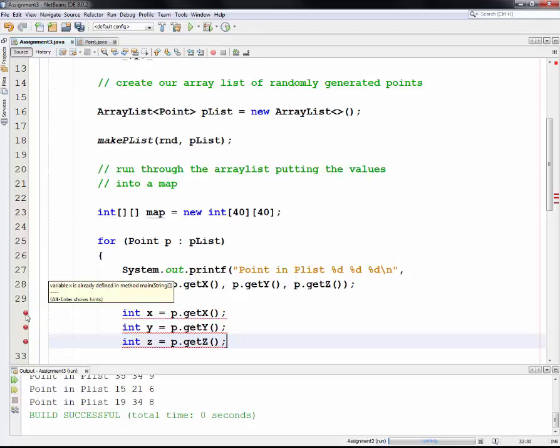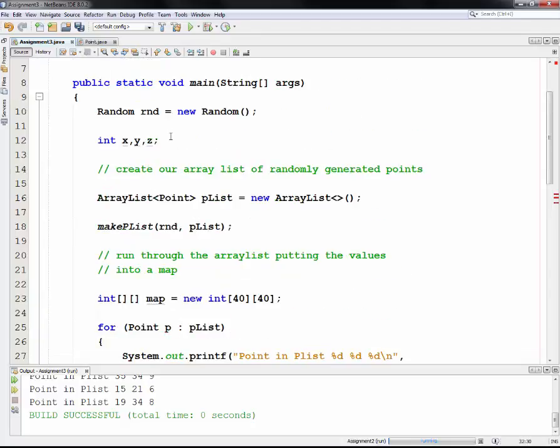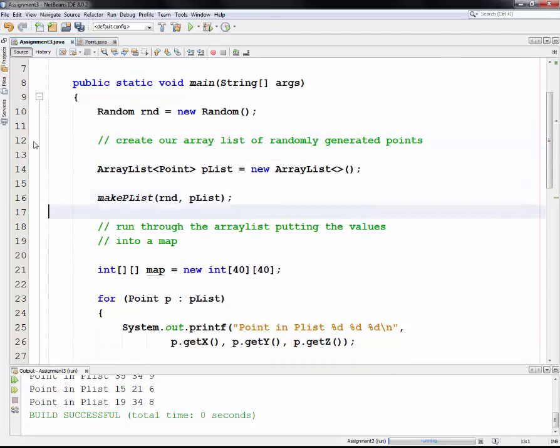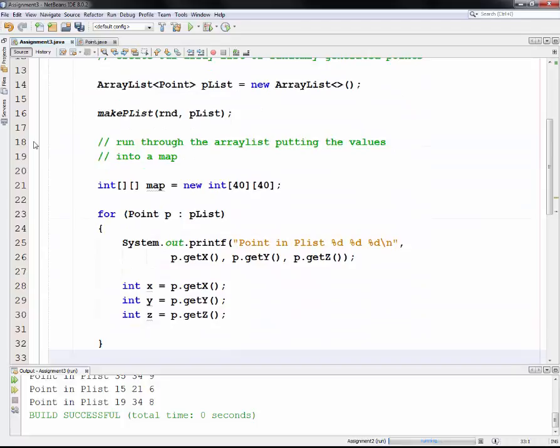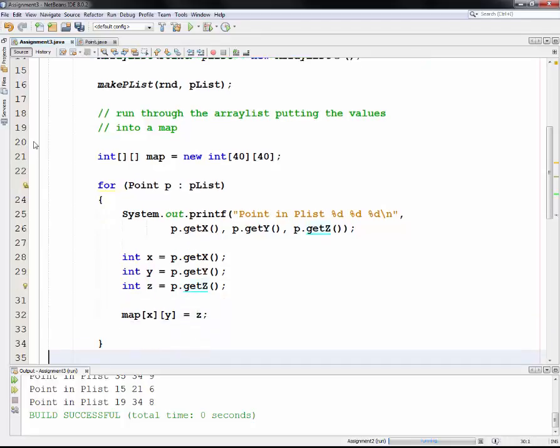Variable x is already defined. If I scroll up here, I see that I have x, y, and z defined. I'm going to delete that. Come back down here. All right. Now I can do map at position x, y is equal to z. That's why I did that, so I wouldn't have to put the p.getX here, the p.getY here, and the p.getZ here, although I could. All right, that fills up the map with the values from the array list.